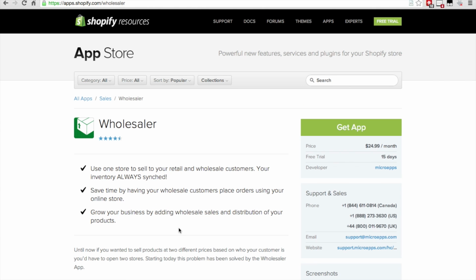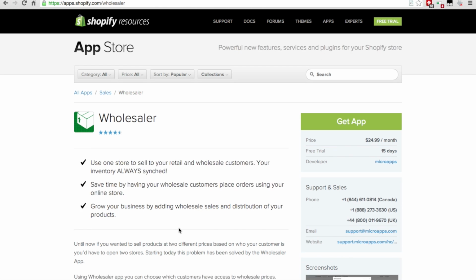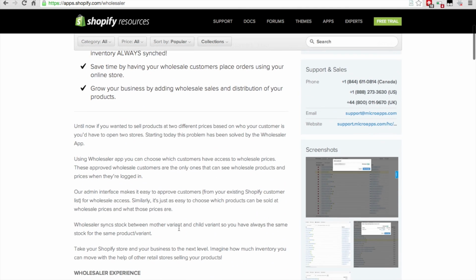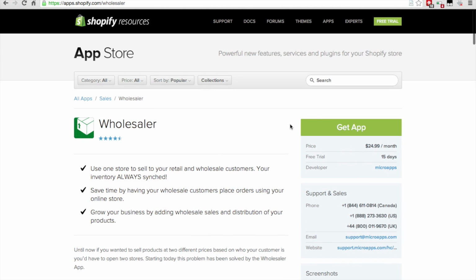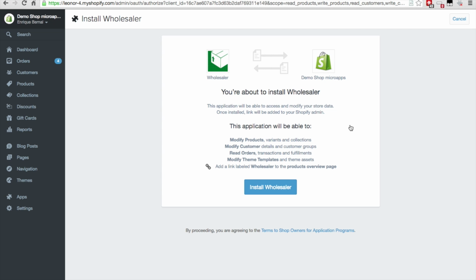Here you are on the app page inside the App Store of Shopify. You have some text saying what the features are and what the magic of Wholesaler is. You click on Get App. So we are going to start installing Wholesaler into our Shopify store. Here Shopify warns us which products or customers Wholesaler is going to edit. We click on Install.